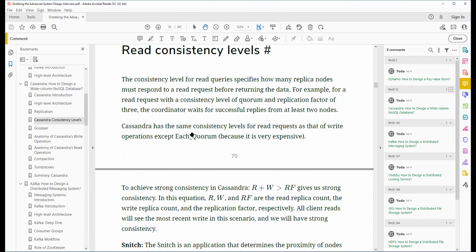You say that Cassandra has the same consistency levels for read requests as for write, except EACH_QUORUM because it is expensive. So these consistency levels apply for read as well as write. But there are a lot of things to go into here also.